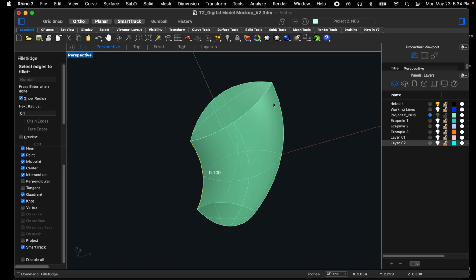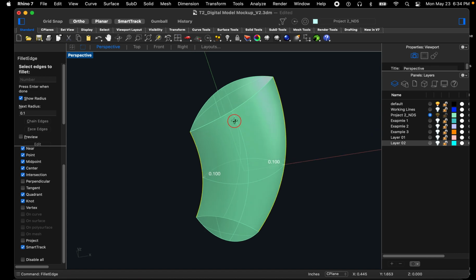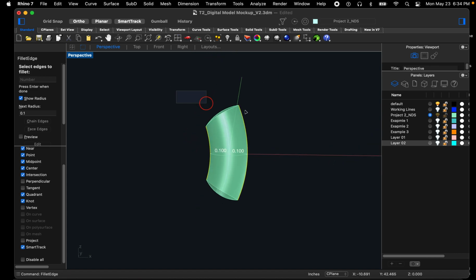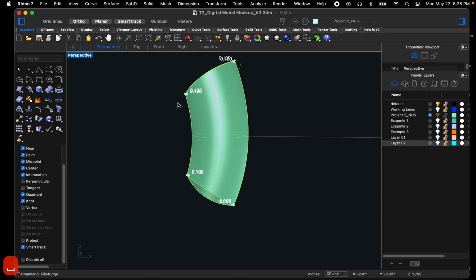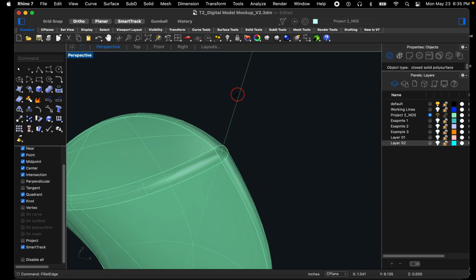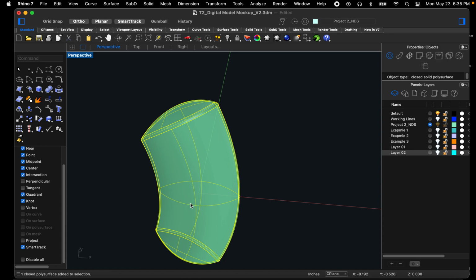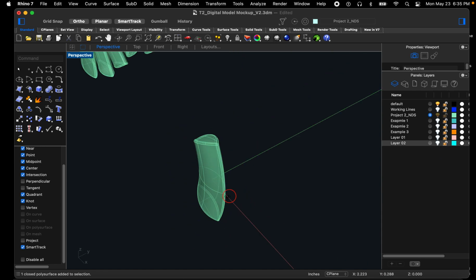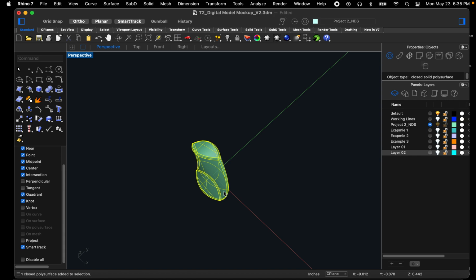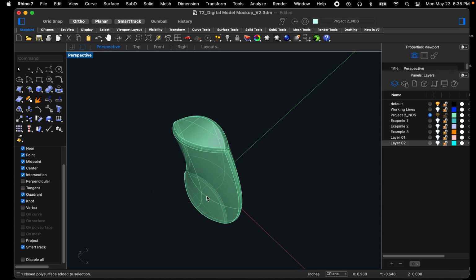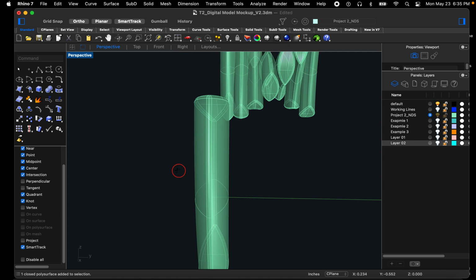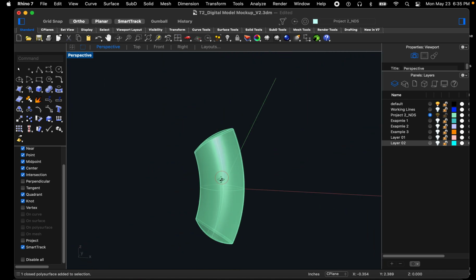I'm actually not modeling this to any particular scale, just kind of visually. We'll worry about scale later. So I'm going to do that. All right. And this is still a closed poly surface. Now, because this is a closed poly surface, moving forward, we can use a lot of our solid-based commands, like our Boolean commands.